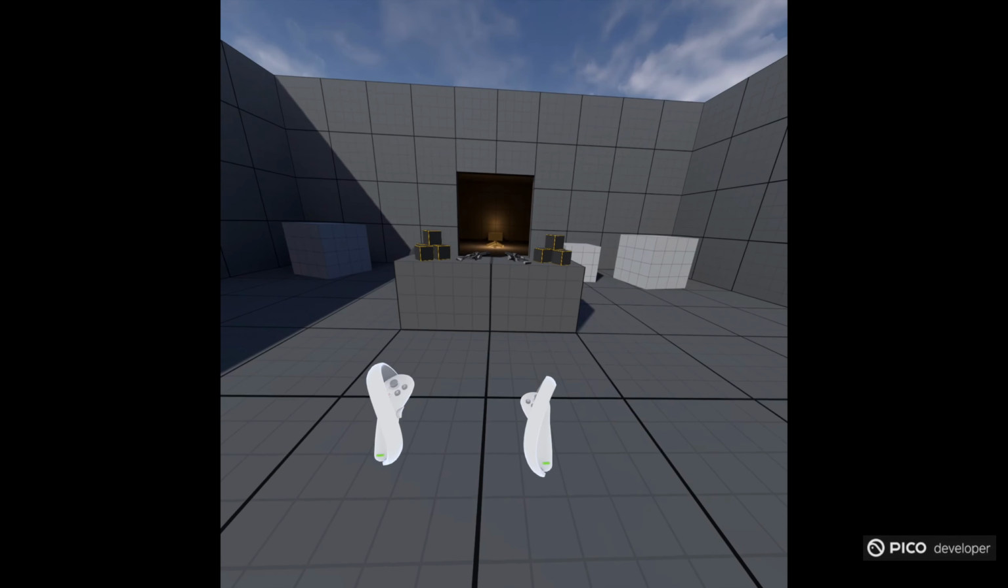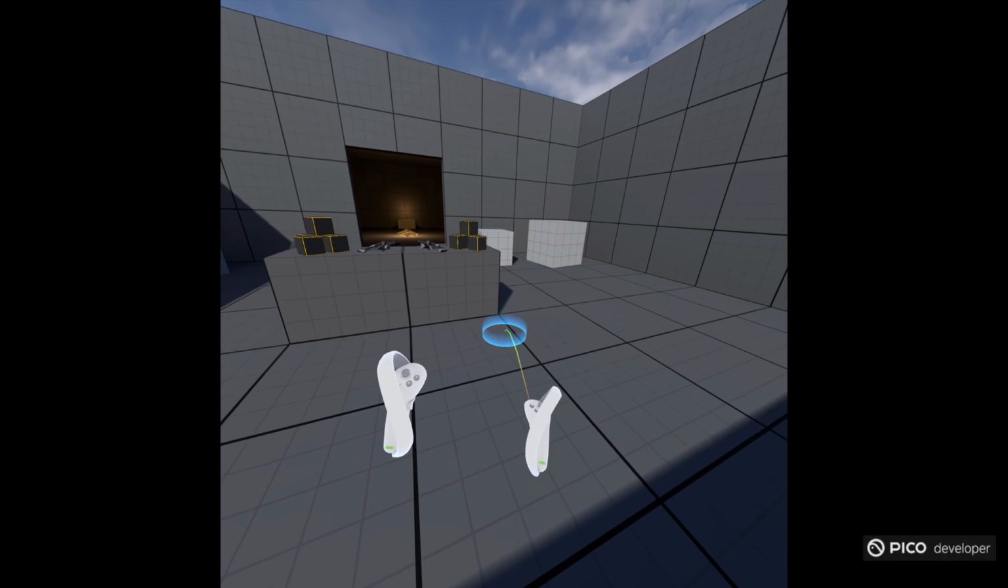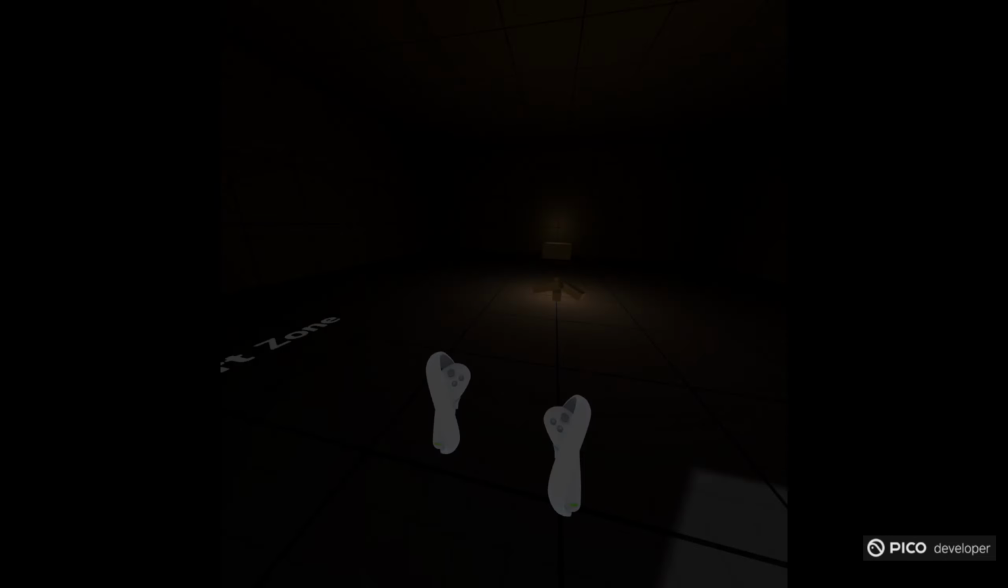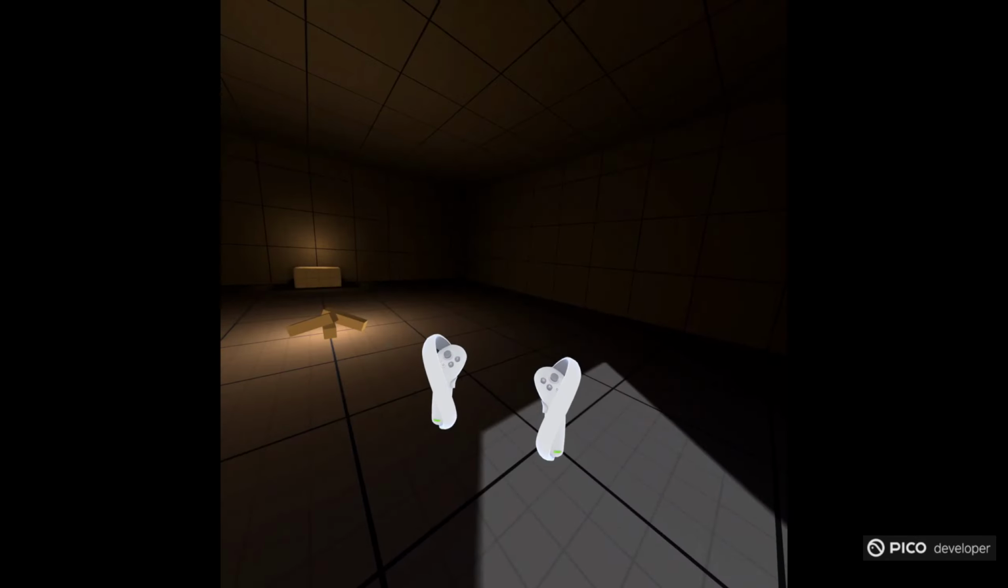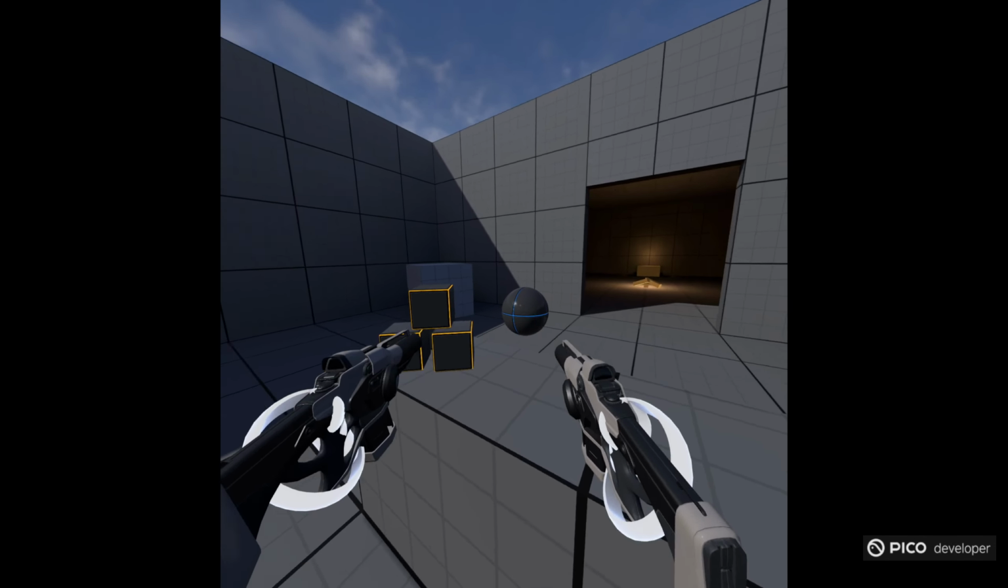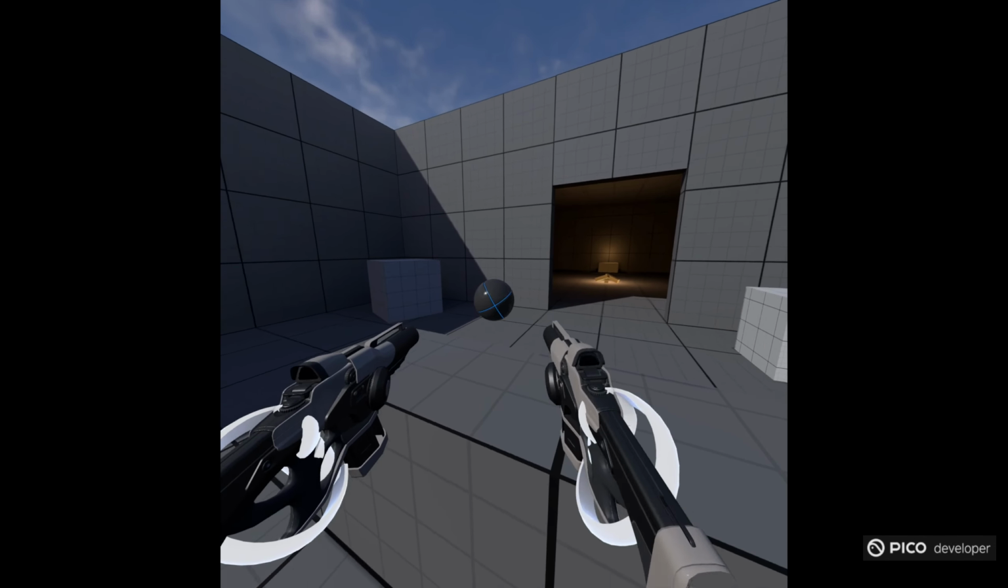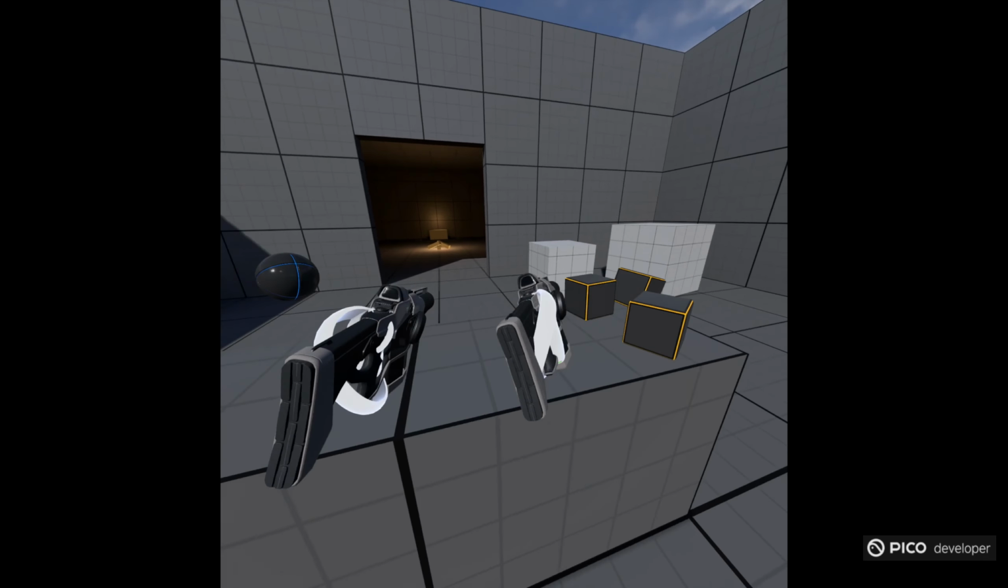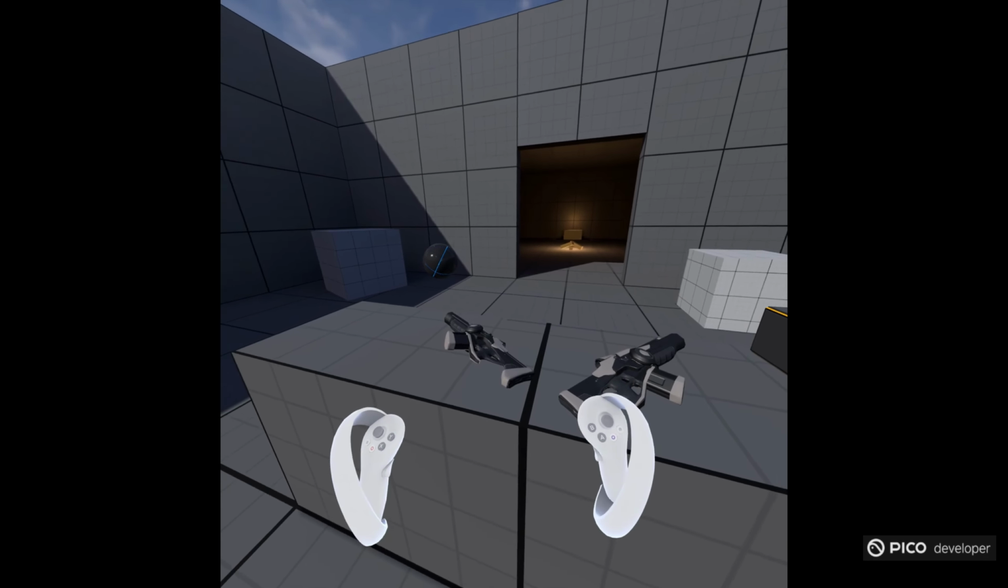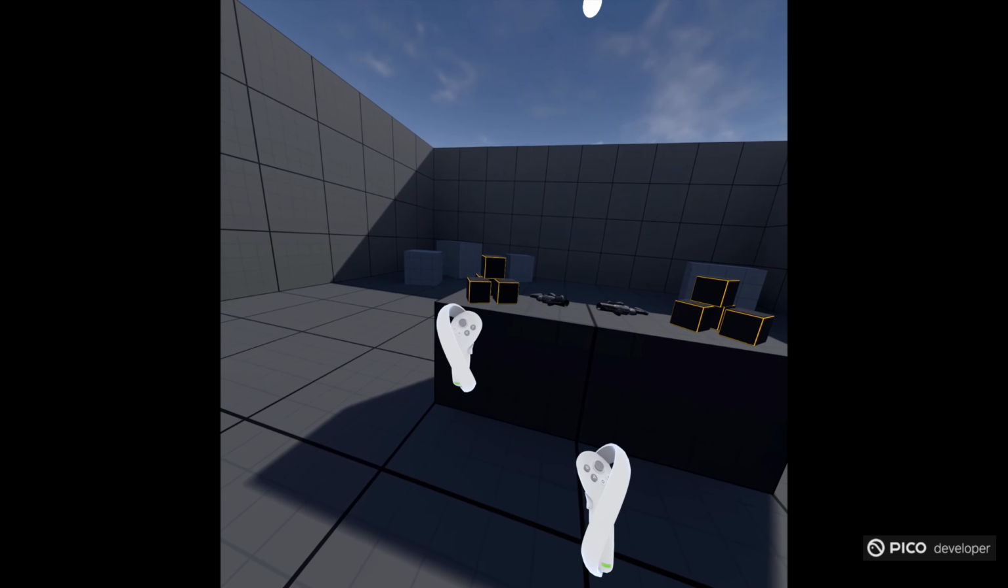That's it. Now you can see that all the input mappings work, so we can teleport around, snap turn, or even grab and pick up the guns and fire bullets as well with them. That's all you had to do in order to integrate PICO controller input support to the VR template scene in Unreal Engine, and you can go ahead and even add more interactions if you want.